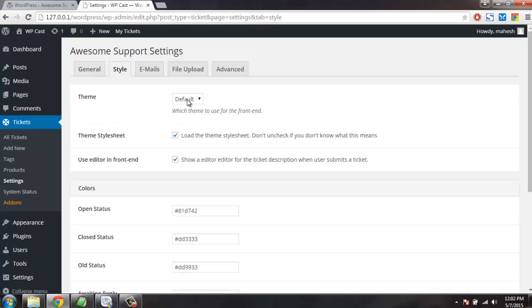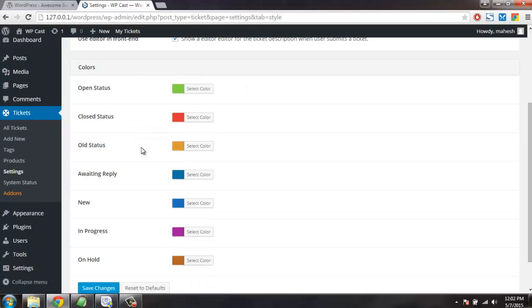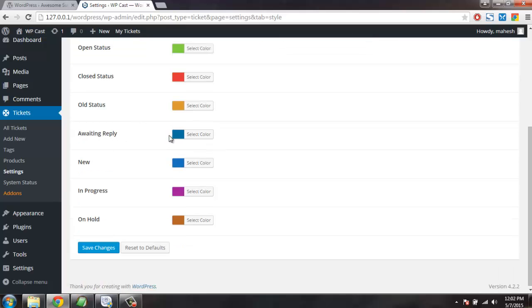By default it has the same theme, and you have typical colors for status, like open status as green, closed as red, and this is orange or a different color. Then awaiting reply has blue shades, in progress has purple, and hold as brown.